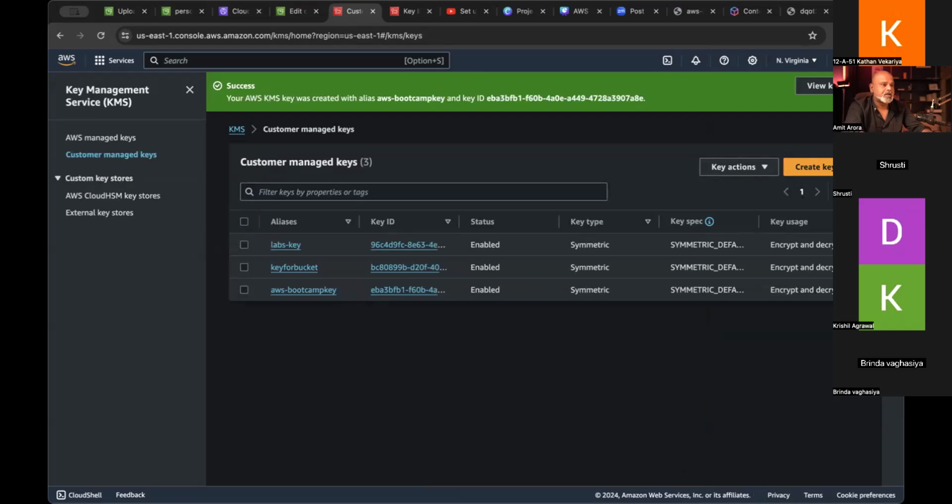I'm giving you another task, which says create a customer managed key in KMS.